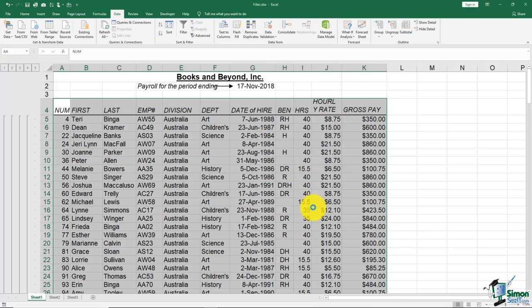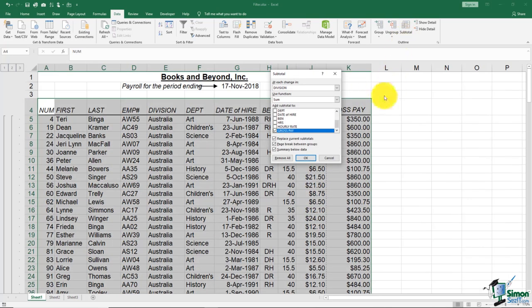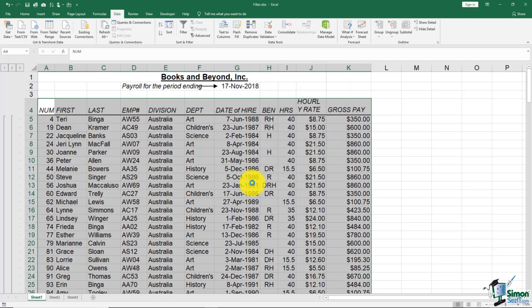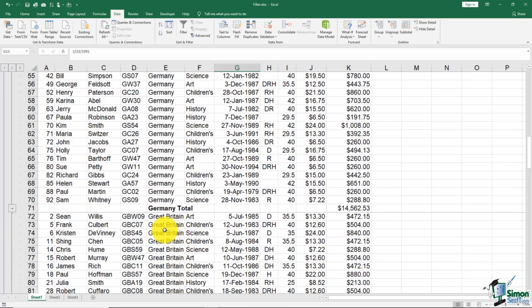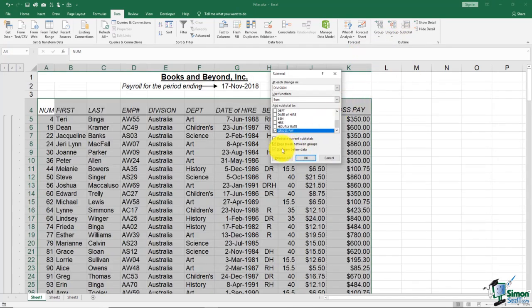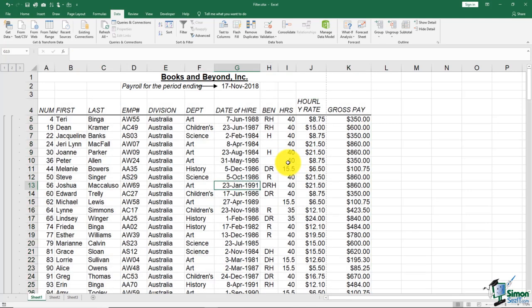So we'll choose sum. I'm going back to the subtotal option, and you'll notice there's an option that says page break between groups. As long as you've checked this and clicked OK, when you go down and look, you'll notice there's a line underneath each of your totals. There's Australia, you'll see there's Canada, and all the way down there's Germany and so forth. If you don't want that page break, you can go back to subtotal and you can uncheck page break between groups and click OK.